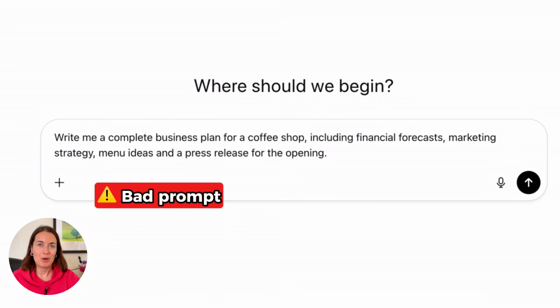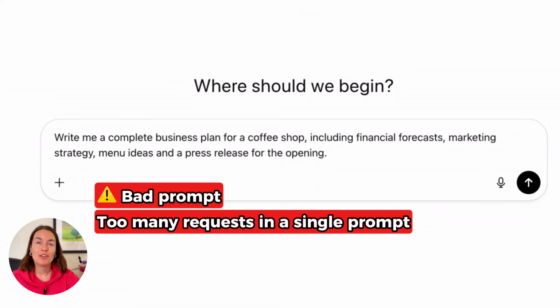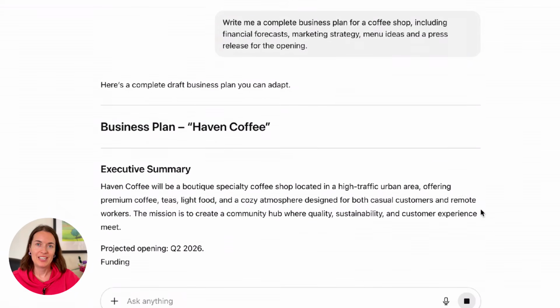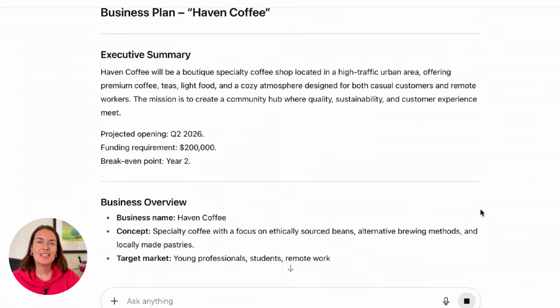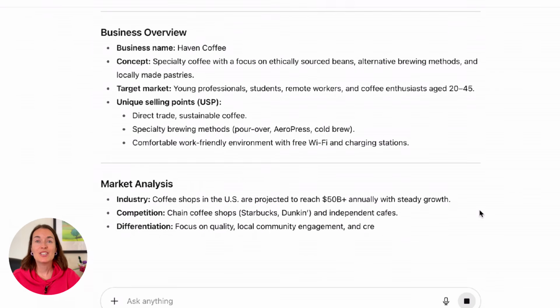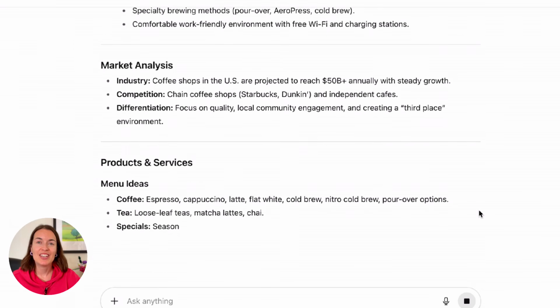This is a bad prompt because you've put too many requests into a single prompt. So ChatGPT now has to juggle multiple conflicting instructions. So it spreads itself too thin, trying to cover everything at once. And so this can lead to generic and shallow content. So how do you fix it?